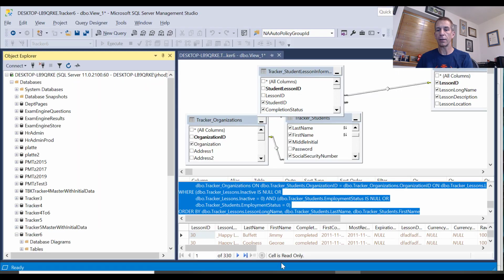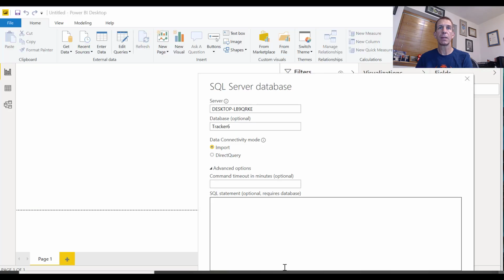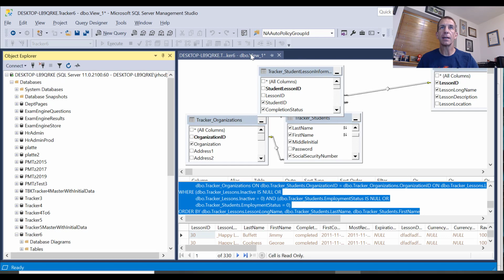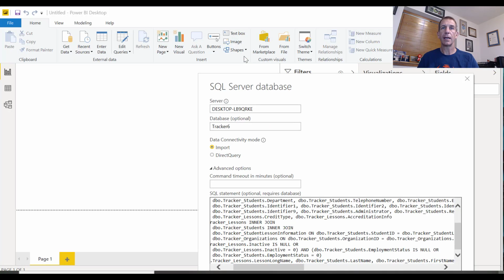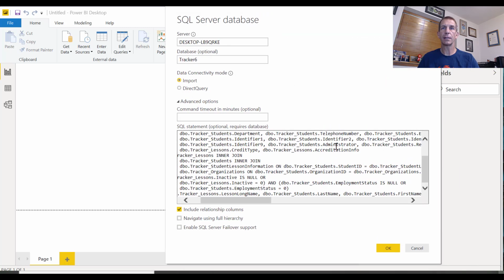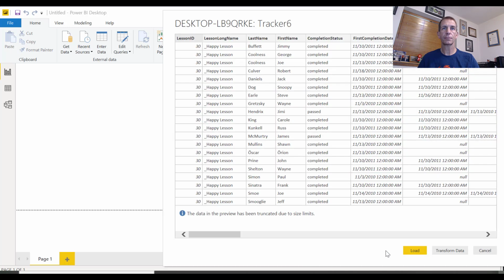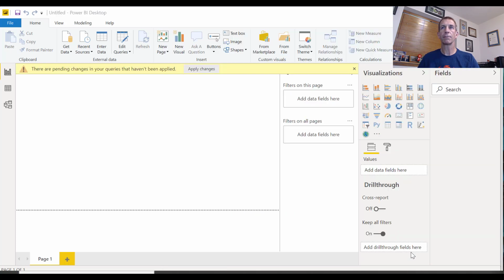So let's go back over here and copy that. Oops, didn't work. Let's try it again. There we go. I've got to give it the focus. I'll put all that in, and if I messed it up, it'll tell me that it can't do it. I say OK. You can see that's a good sign. It looks like that, and I go ahead and just say load.